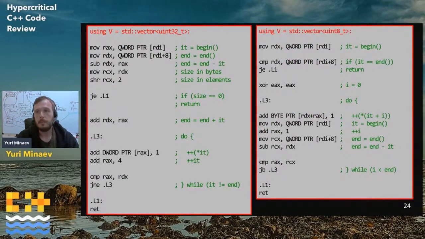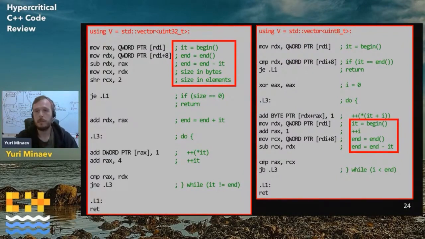Let's see them side by side. Again, I've highlighted the most important part here. In case of 32-bit int, as you can see, all the iterators are nicely calculated at the very beginning of the function. And if we have uint8, we recalculate them every time in a loop. So that's what contributes to the slowdown of essentially a vector of bytes.